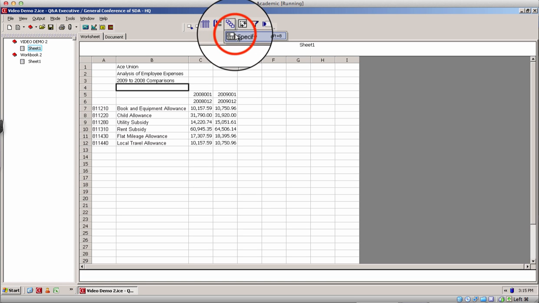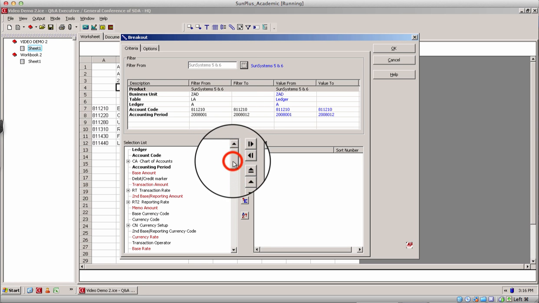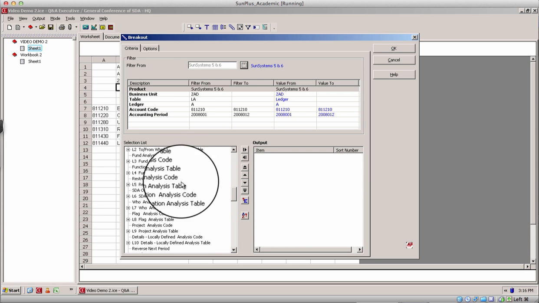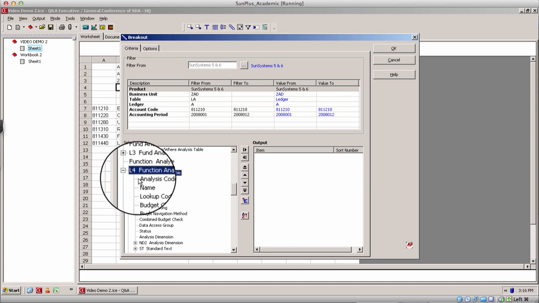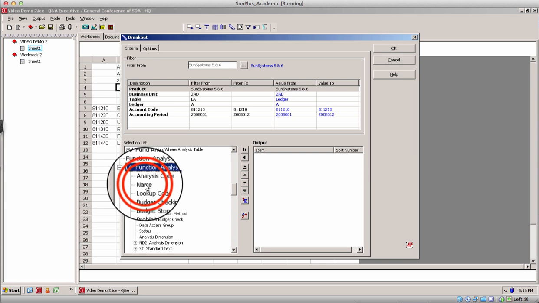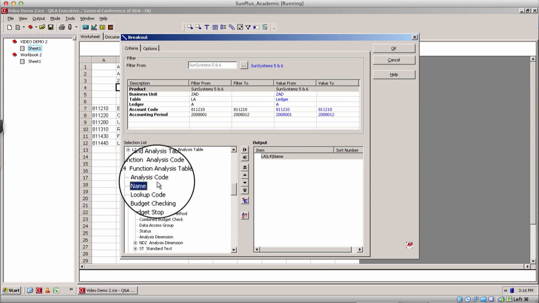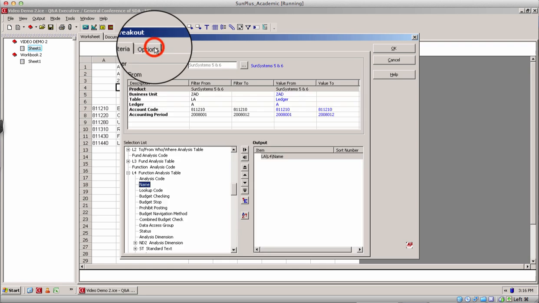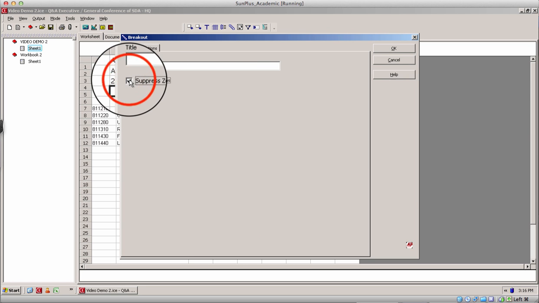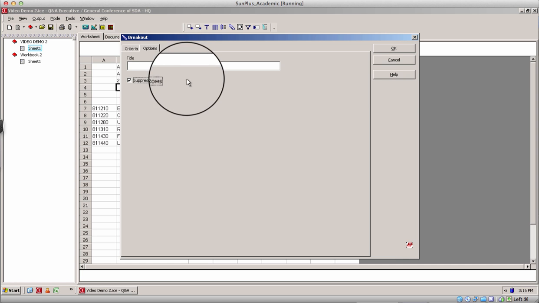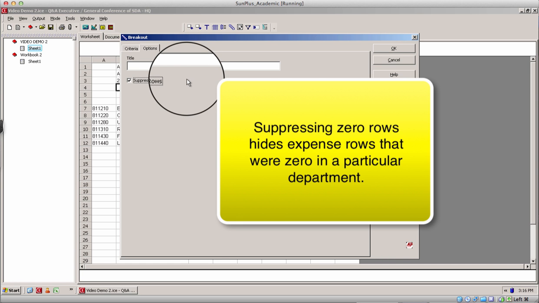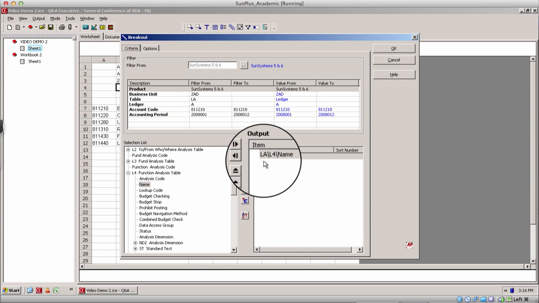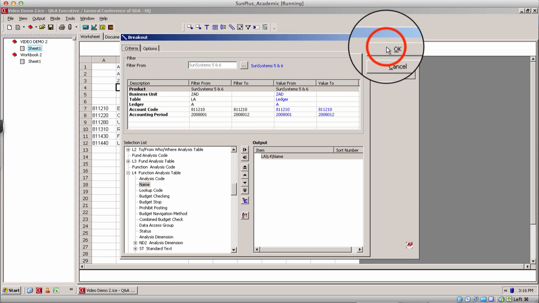We'll click that, and we're going to specify that we want to break out by department. So we come over here to function, and we want to break out by function name. Okay, and I double click that, and we have name over here. And now this is important. Come up here to options and suppress 0 rows. And that will surprisingly suppress 0 rows. So we have suppress 0 rows, and we have L4 name here, and we go OK.